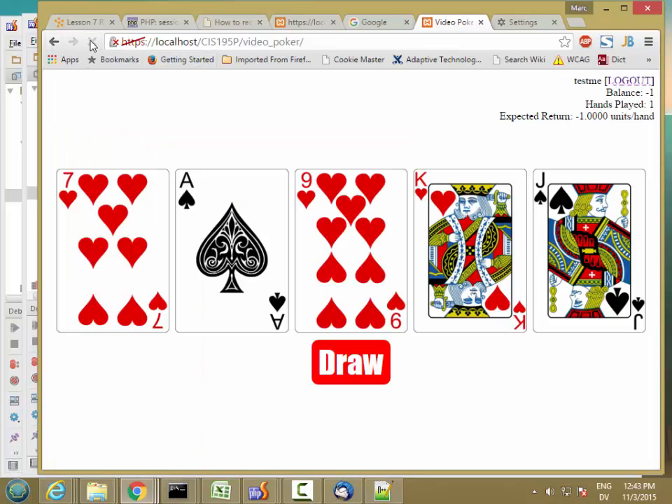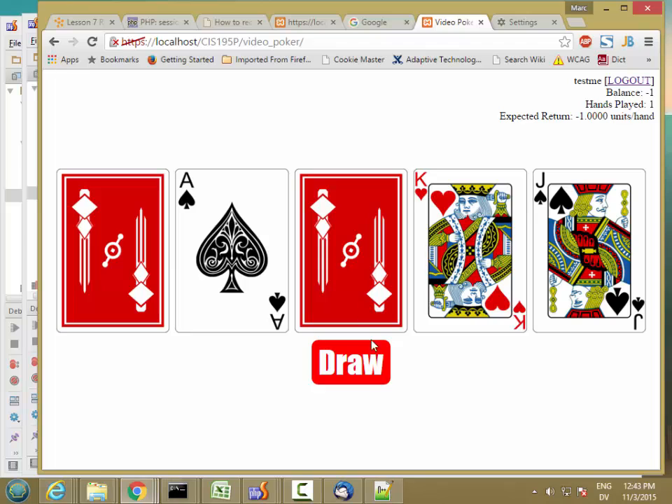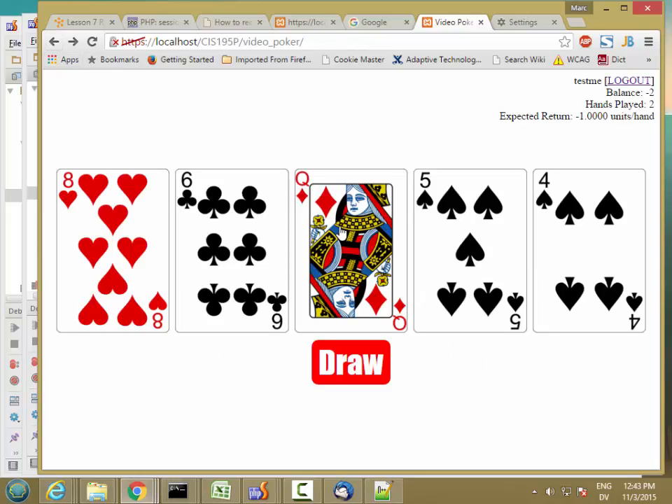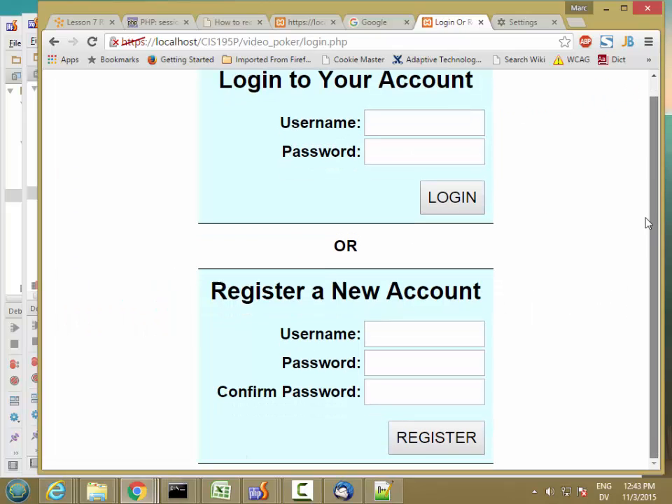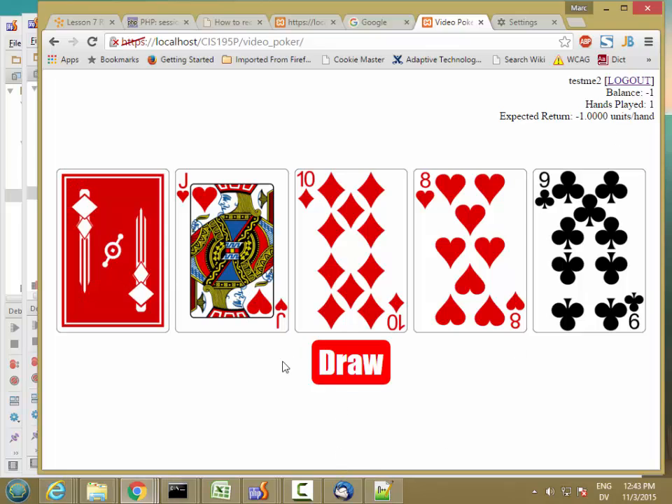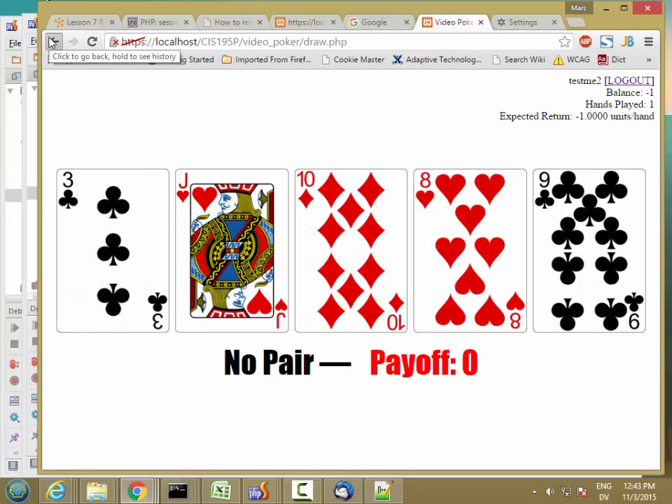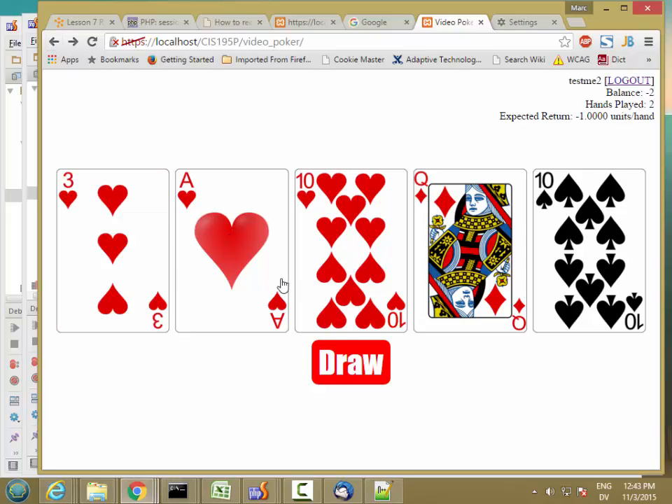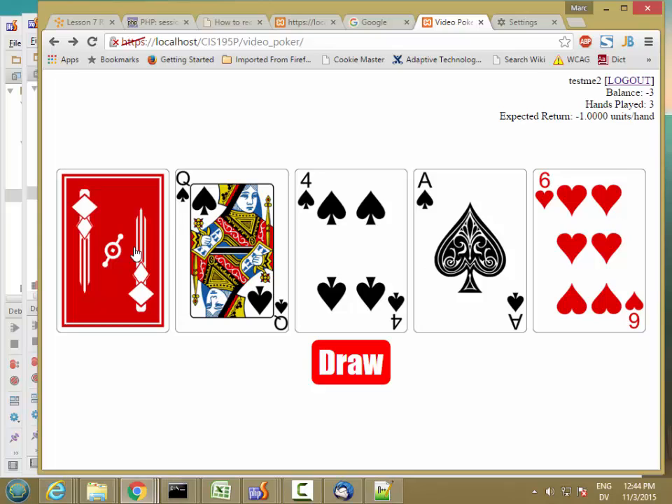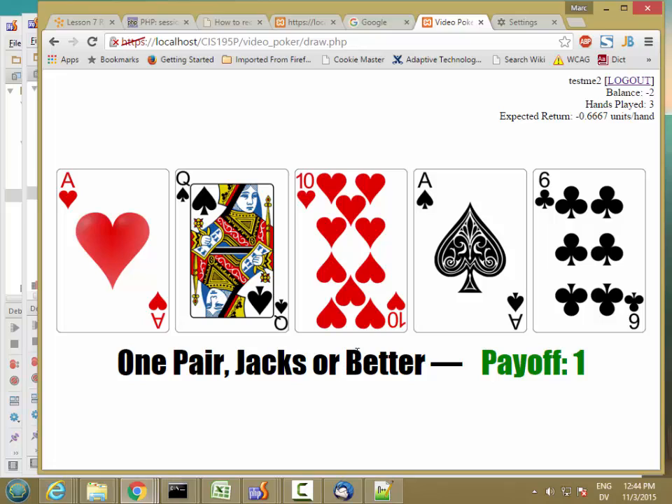So let's go ahead and reload here. Now it works. On the first hand, I've just dealt a hand, so my balance is -1, hands played is 1, expected return is -1. And then draw. So now I'm going to be -2 with 2 hands. Okay, so that seems to be right. Let's go ahead and try this again from scratch. Test me 2. Register. Boom, so that's working correctly. So the first hand is going to work correctly. And then it seems to be doing the right thing.